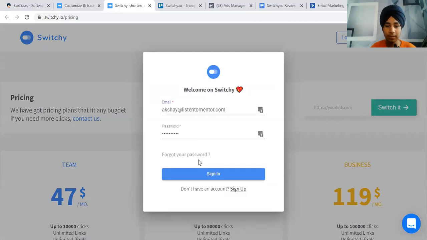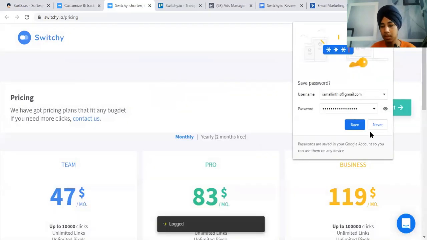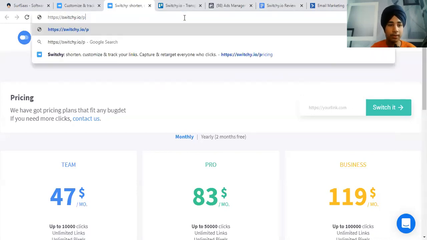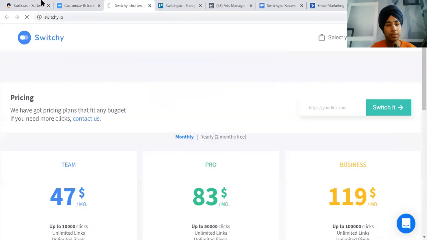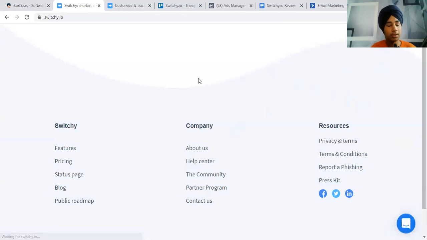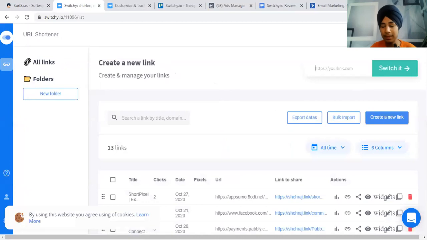So let me log in. This is my client's account. This is my account. Let me log in. Okay, save it. Select your workspace. Actually, I'm on the pricing page. I have to go to the login page. This seems not to have worked out. Actually, I'm facing this for the first time ever. So now I will be logged into my account. So actually, this is my Switchy account.